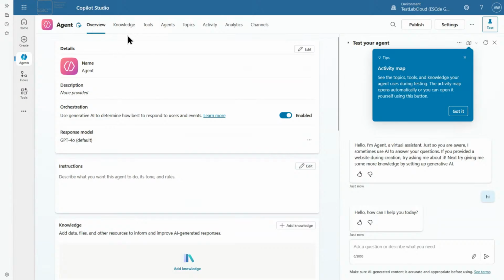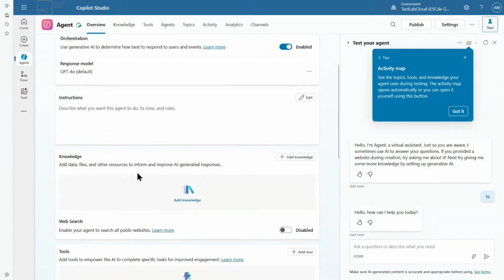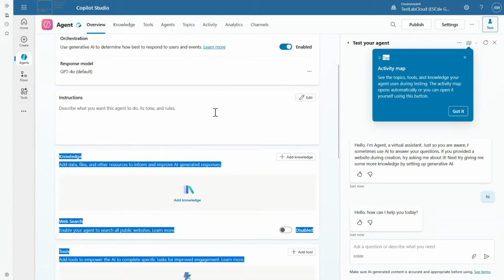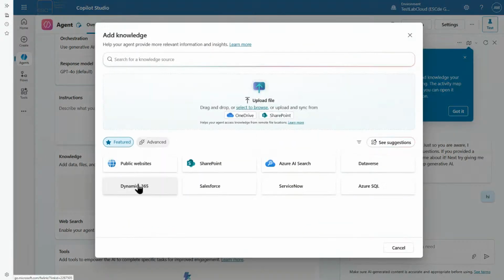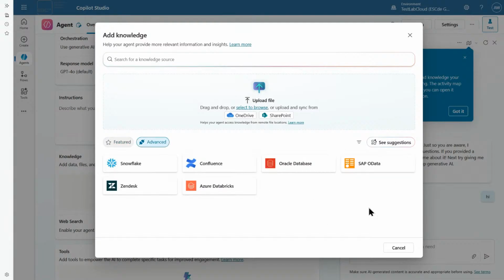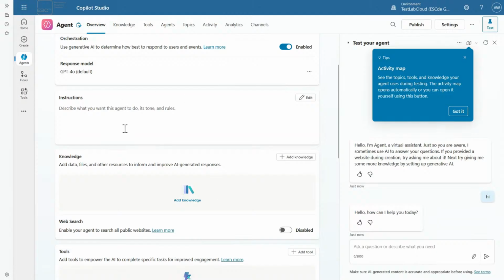If you're going to the overview, of course, you can just give some instructions to this kind of agents. You can just add some knowledge. You can do it on your own in the beginning or also during the presentation here. The public website, SharePoint, Dynamics, Salesforce, and also some advanced stuff. Also, there will be integration on Fabric, so it will be available shortly.